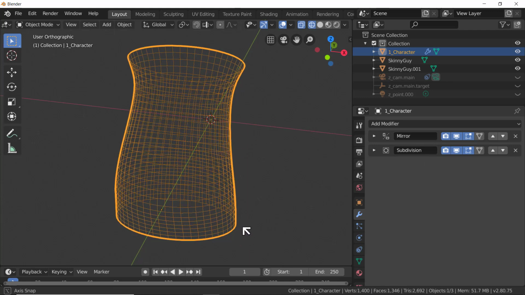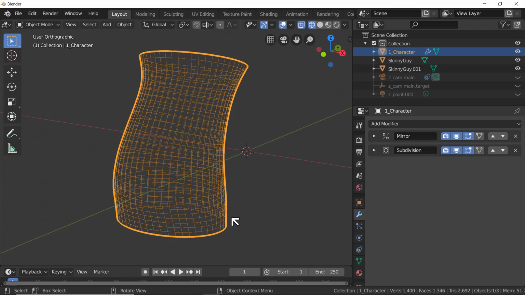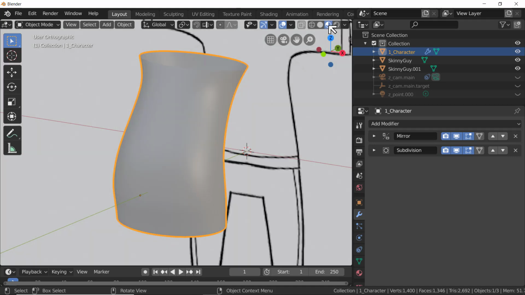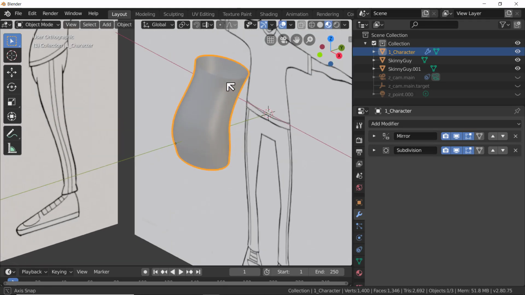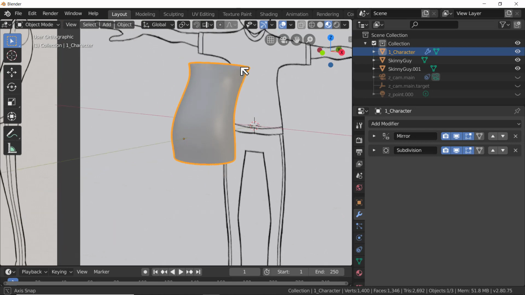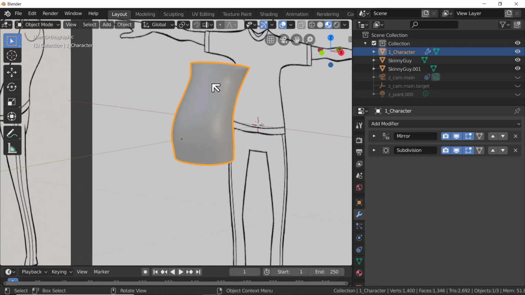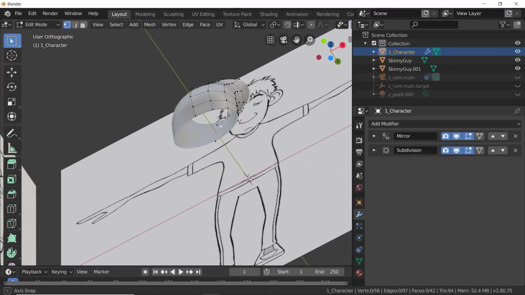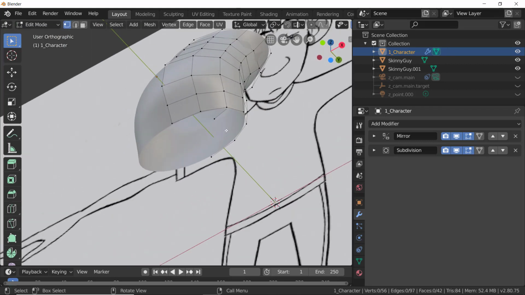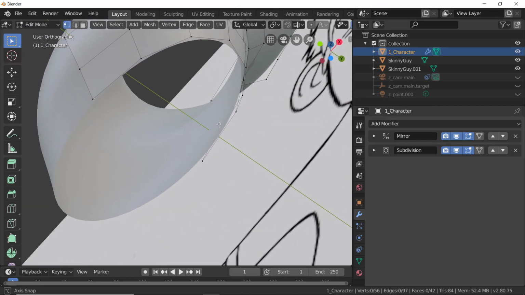When you have a modifier stack and it's not producing what you think it should be producing, just maybe reorder it a little bit and see if that improves the result. Let's go back to look dev mode. Okay, now this is starting to look not too bad. Let's go back into edit mode. Now whatever we do on one side is going to be precisely mirrored on the other side.